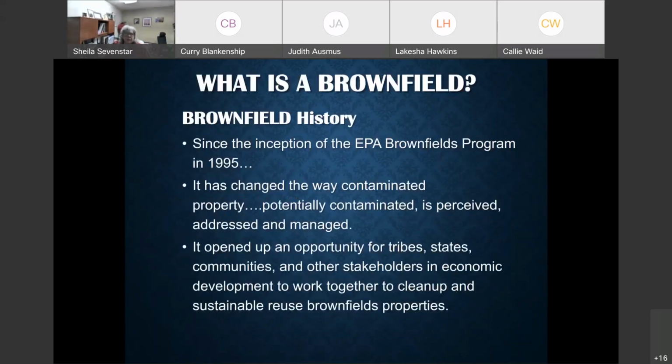This talks about what a brownfields is and the history of brownfields, the inception in 1995, and how it changed the way contaminated or potentially contaminated property is managed and addressed. Before, like with Superfund, it seemed like it was dirty, but brownfields changed the whole concept and opened up a lot of opportunities for tribes, states, and small communities. It also opened up more opportunities for economic development, to bring more jobs and reuse of brownfields properties.